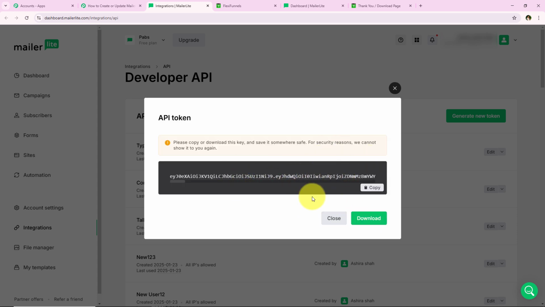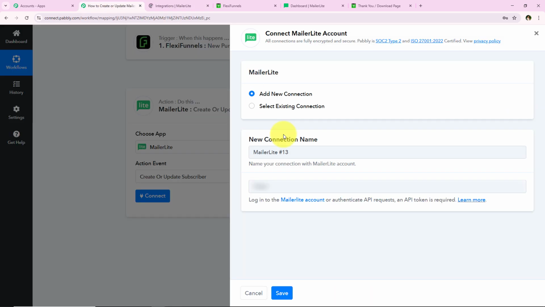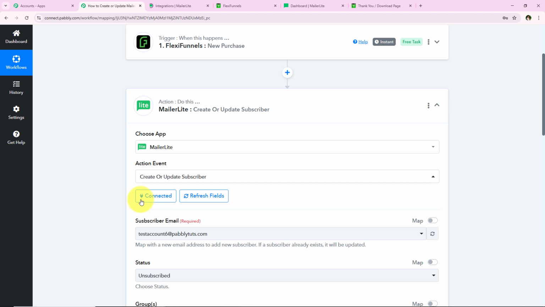And yes, over here you can see that this is our API token. So I'm just going to copy it right from here and paste it right over here in my workflow. And as soon as we paste it, we can click on this save. And as soon as we click on this save, yes, you can see that we have successfully connected our MailerLite account with our Pabbly Connect's workflow.